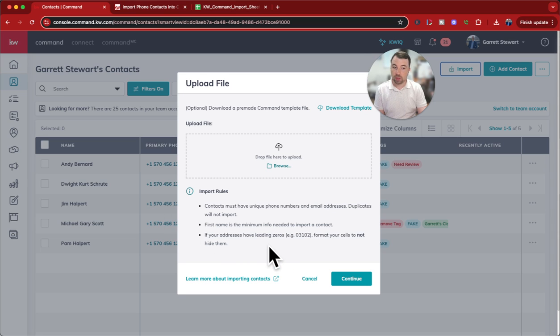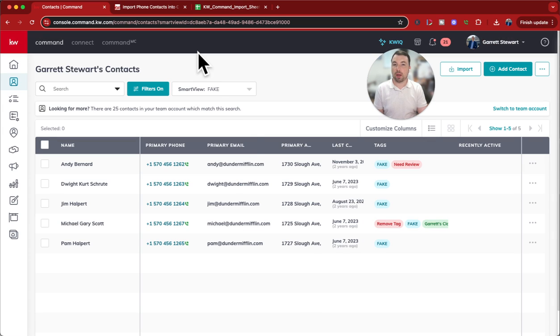It gives you a few rules down here. Contacts that have non-unique phone numbers and email addresses will not import. So if it's the same email address or same phone number, they will not import. So if it's a couple, sometimes they might have the same email address. Just know it will be considered a duplicate and will not import them. So definitely be conscious of that. And then, of course, zeros in there won't import as well.